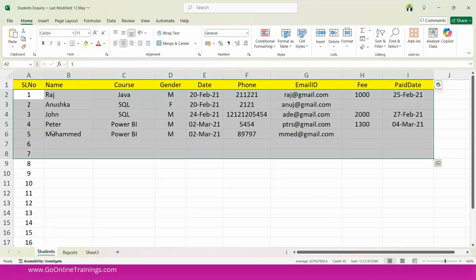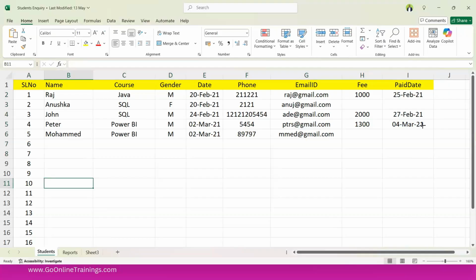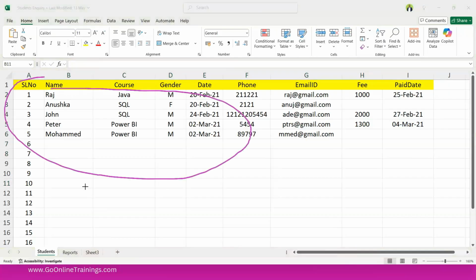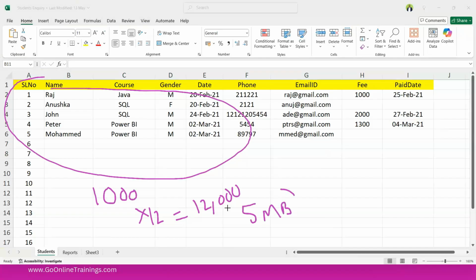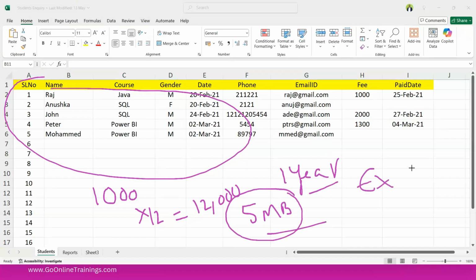Where am I storing the data? I'm storing the data in Excel. Why? Because every month I get only 1,000 inquiries. Even if I keep 12 months of data, it will become 12,000 rows, approximately 5 MB of data. That's it. Or 2 MB of data. This is one year of data I'm talking about. One year of data I can store in Excel. That is sufficient.